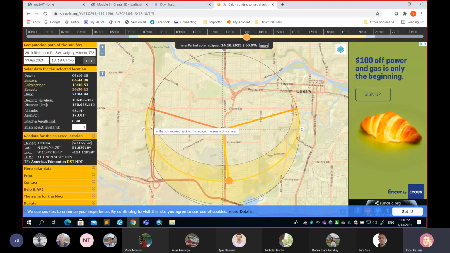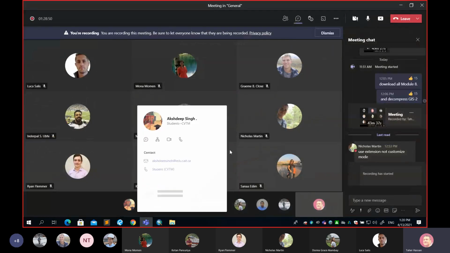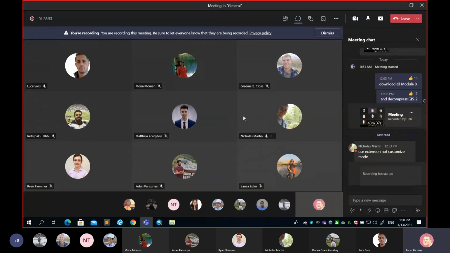What is my elevation angle? My elevation angle, or altitude angle, is 48 degrees. Okay. So you know here in winter the sun is very low. Anybody can agree with me? In winter here, the sun is very low to the horizon.